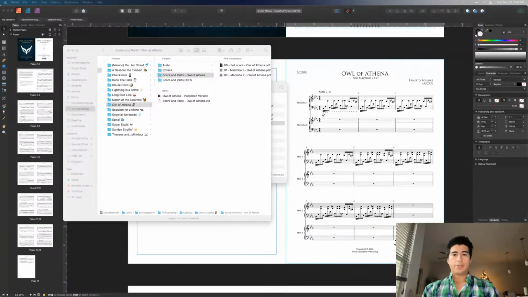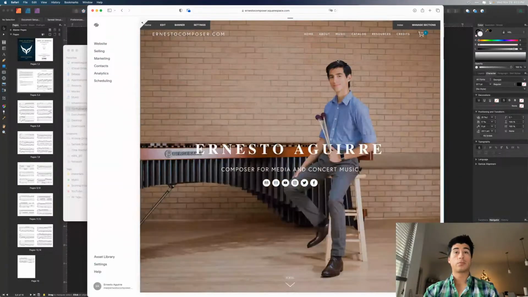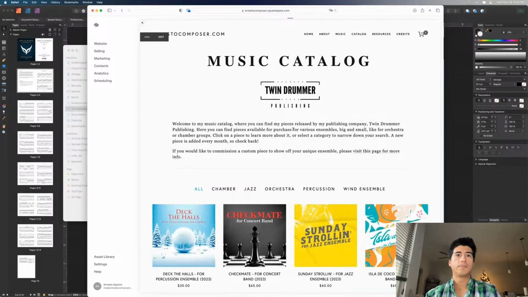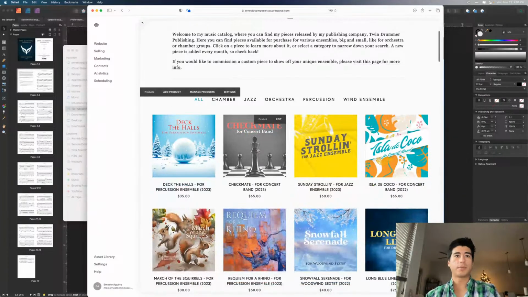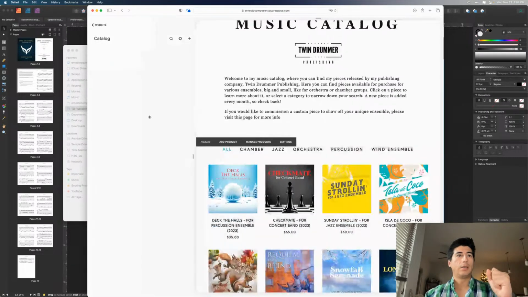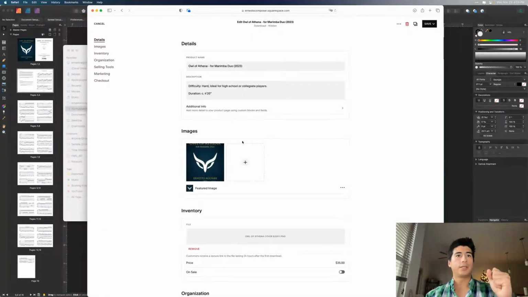And what I'm going to do now is create the page. This is the backdoor, if you will, of my website. This is the music catalog, my music catalog page where I have all these pieces. I'm going to go into here. I have one that I've created.